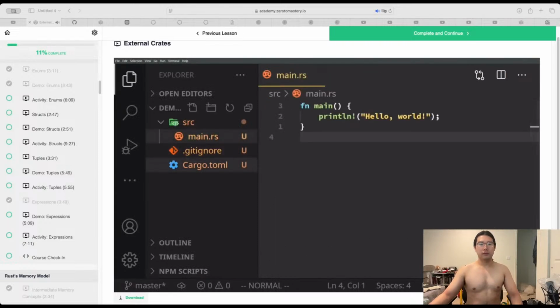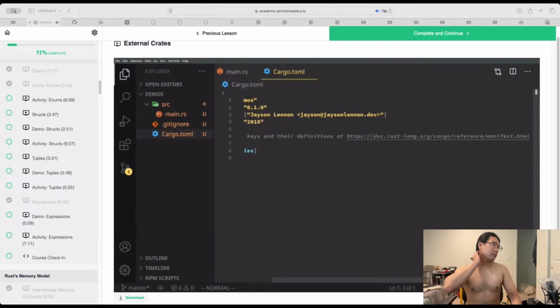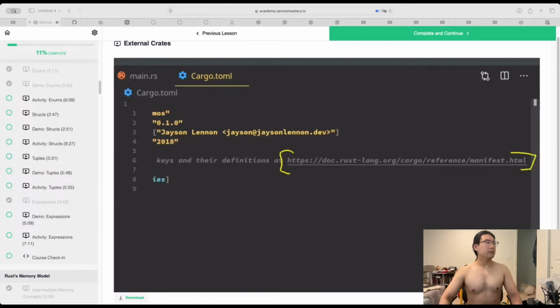And lastly, we have a cargo.toml file. The cargo.toml file is used to configure your project. At the top, we have some basic information about our project, and the dependencies section is where we will include our external crates. We can also see that there is a link here for additional information about the toml file and how different parts can be used.